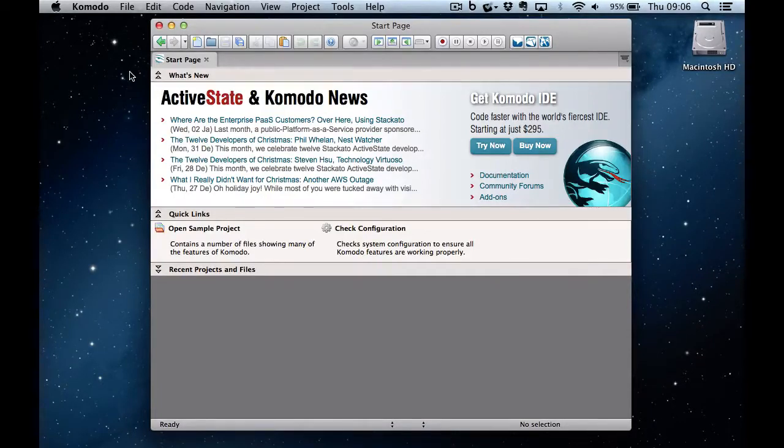In this screencast, I'm going to talk to you about how to configure Komodo Edit, which is one of the best free editors you can have for editing web applications. Let's start by looking at this start page that appears when the application first loads. Let's get rid of it so we just get a plain empty editor.